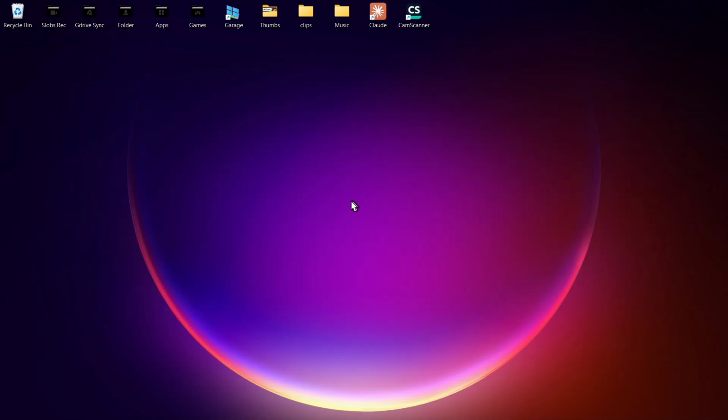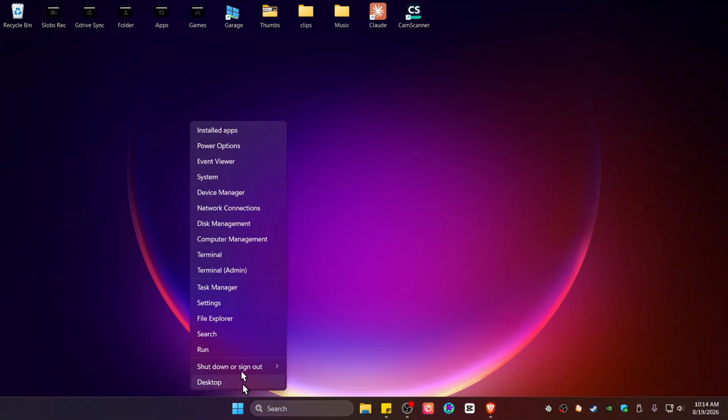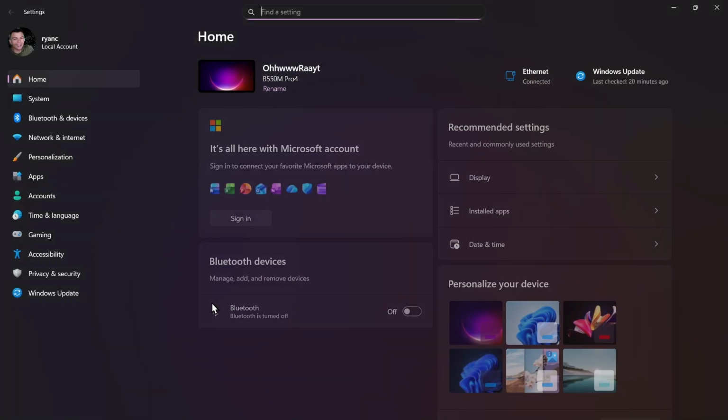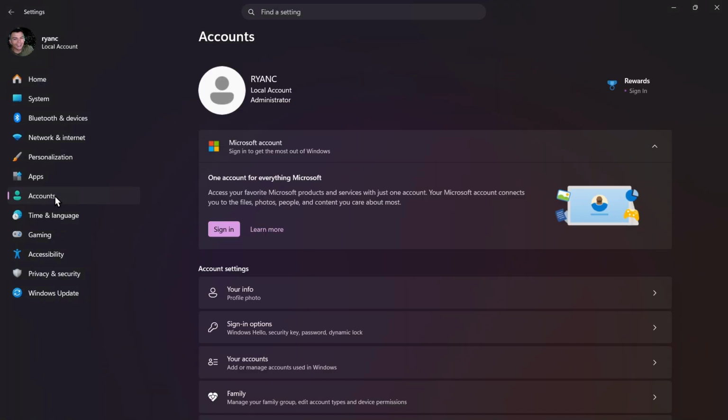Now for Microsoft accounts, you'll need to go ahead and open up settings. Right click on your start menu and click on settings. Now in the left panel, you have accounts. Wait a bit. Now you'll have to sign in under your Microsoft account right here. All right. I'm not going to do it because I want mine a local account. So just follow these prompts.